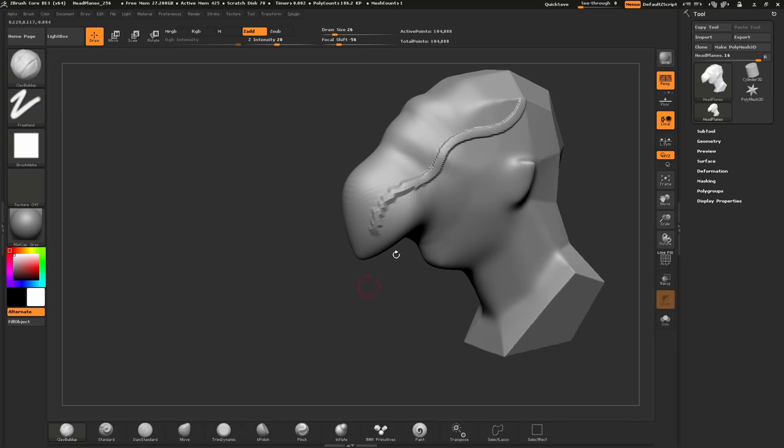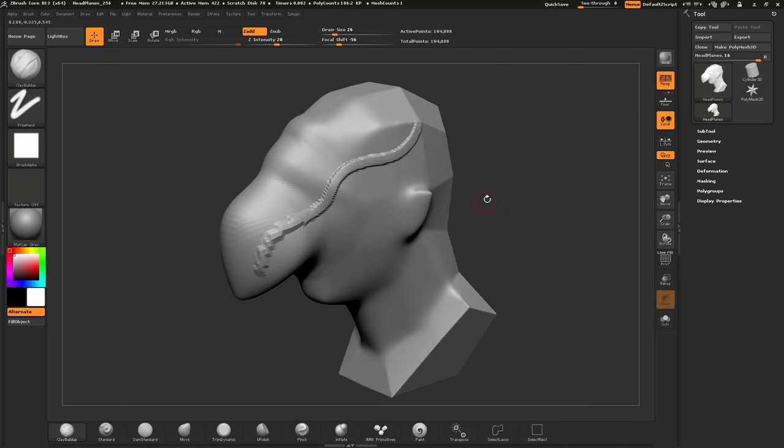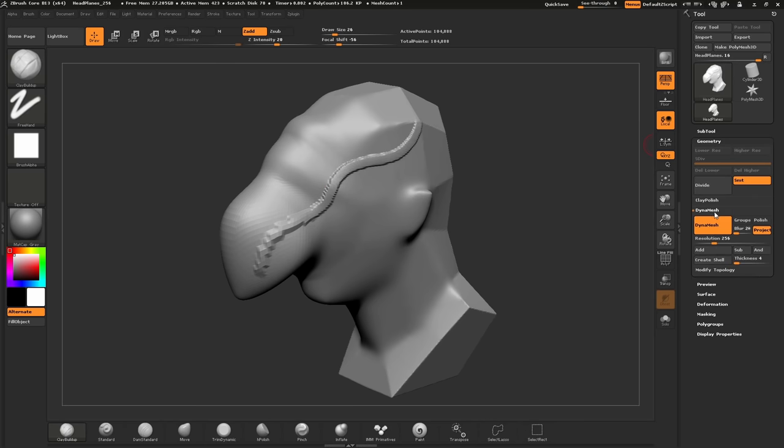So ZBrush has a process called Dynamesh, which is its digital clay. This is going to allow us to redistribute the clay on our model and remove the stretched area. So Dynamesh is located underneath the tool palette here in the Geometry tab and then under Dynamesh. And it's this large button right here.